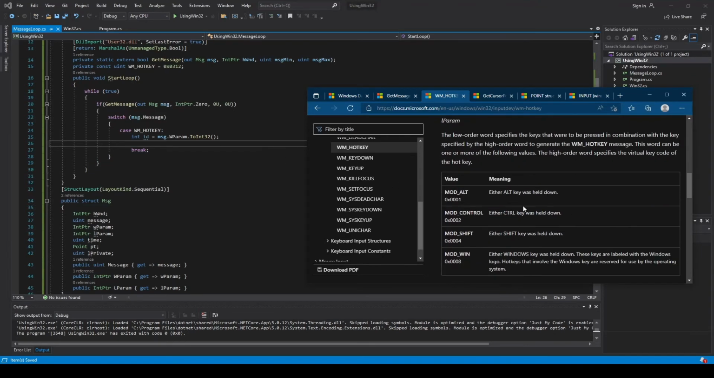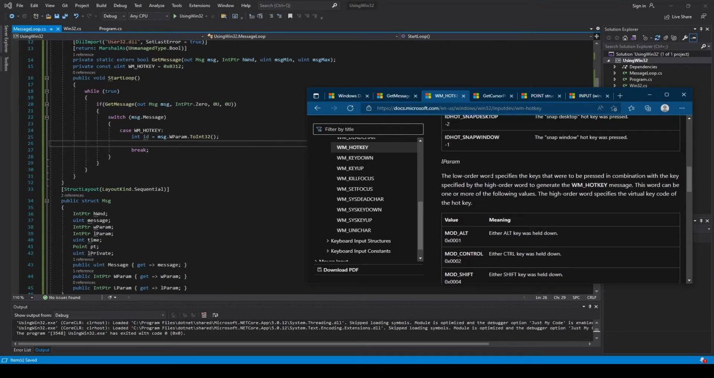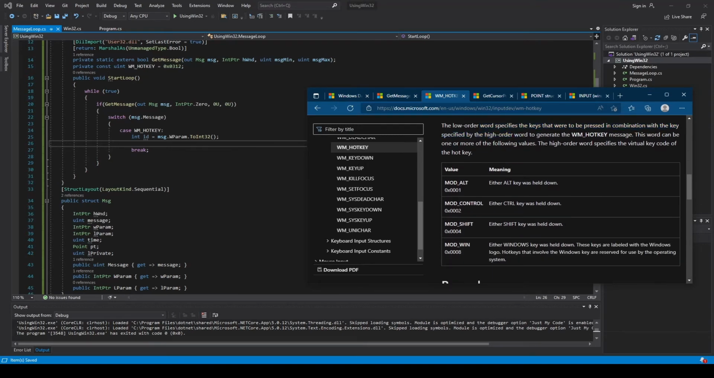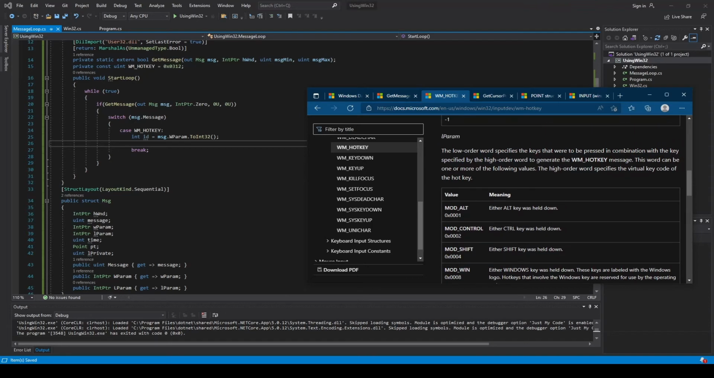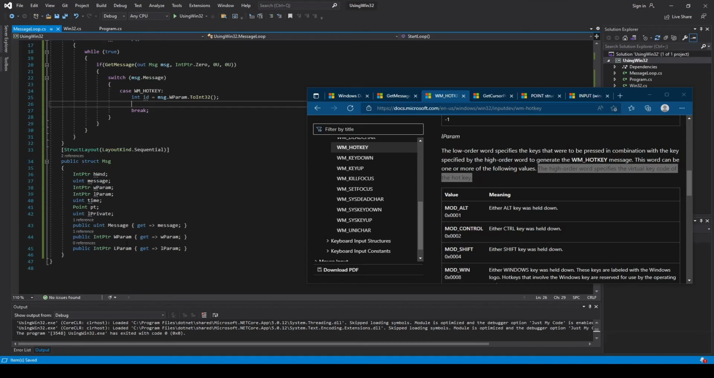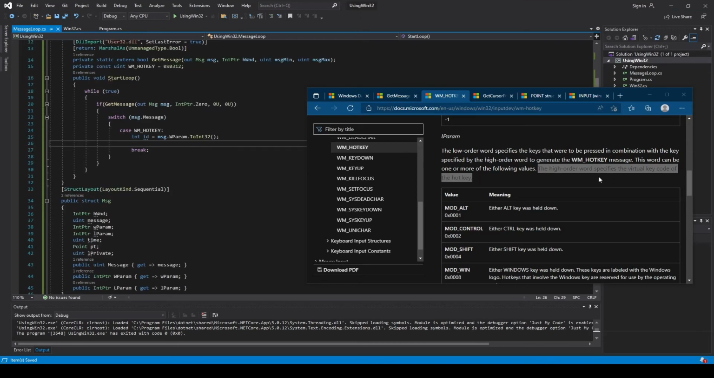So, the next thing is the LPARAM. Now, this is going to be telling us the low order word specifies the keys that were to be pressed in combination with the key. The high order word specifies the virtual key code of the key. You can see this is actually split into two words. Now, this is where it gets a little weird because we're actually using our LPARAM to store two different things, the high order word and the low order word.